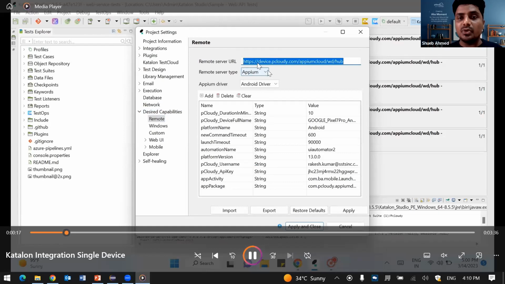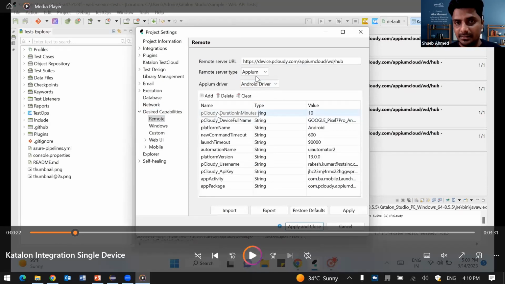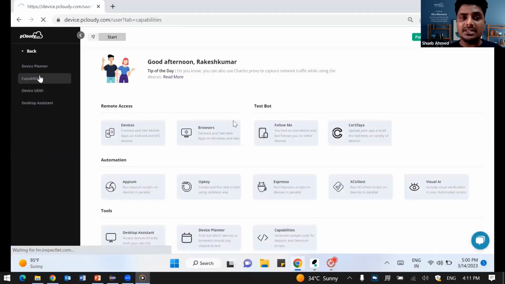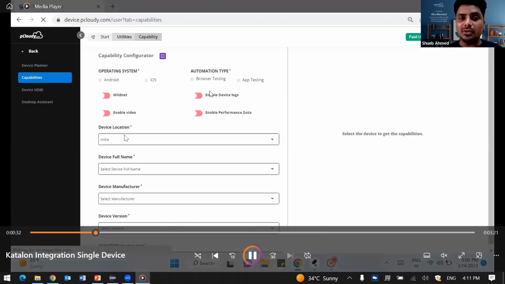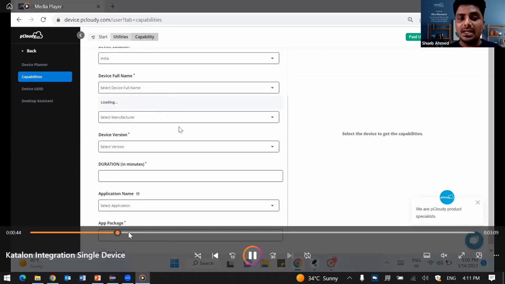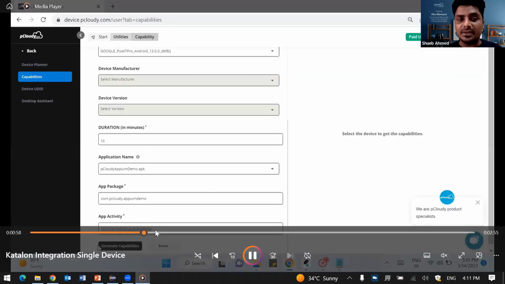This is the endpoint URL, and you can select Appium or Selenium. In case it's a web application, you can select Selenium here. All right, and start providing these capabilities. So how can you create these capabilities? We also have a section on the pCloudy platform. You just get into the Utilities tab and into Capabilities, where you can quickly configure, whether it's for Android or iOS, all the capabilities depending on your need and get these capabilities.